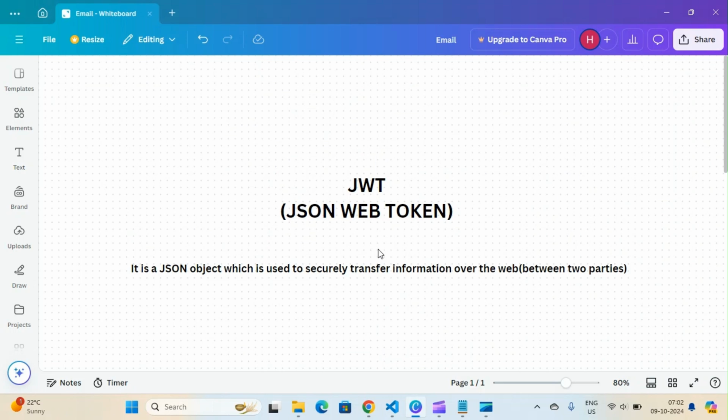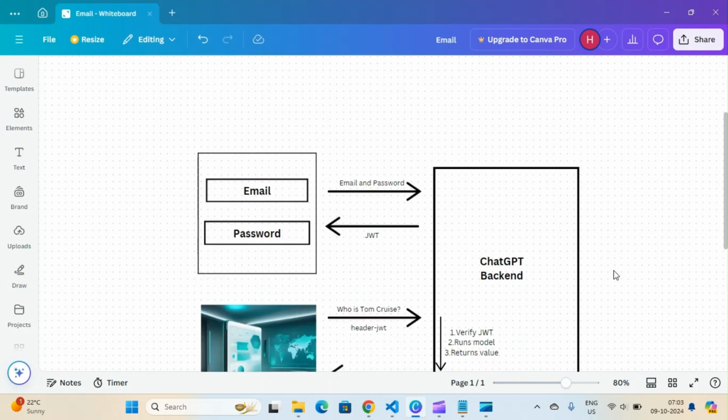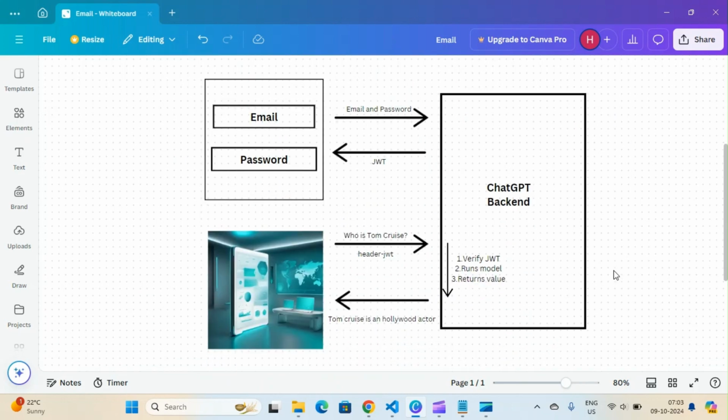So today's topic will be JSON Web Token. This definition I have just copied from Google right now. It is a JSON object which is used to securely transmit information over the web between two parties. Let me show you by an example of ChatGPT. You will get more idea about it.